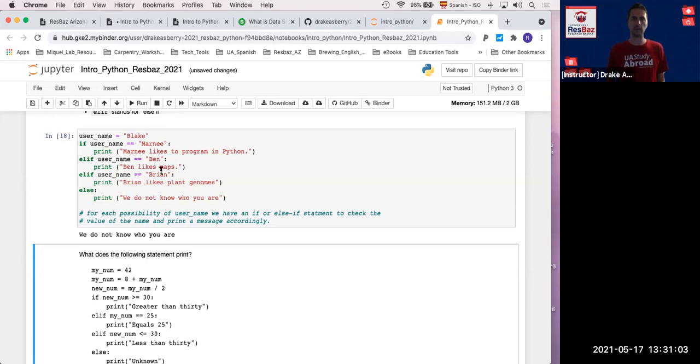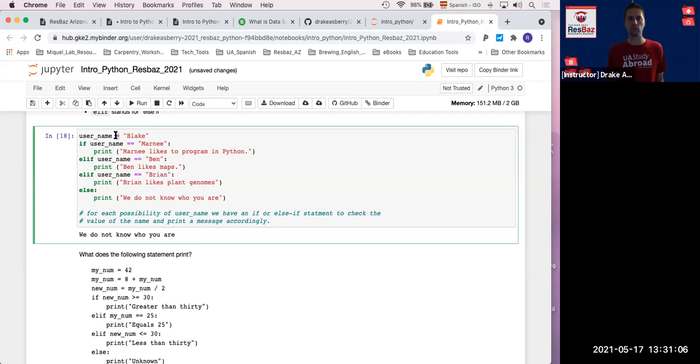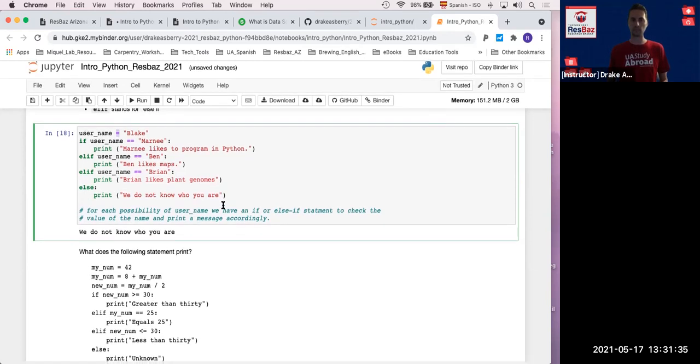Okay, and then there's something else that we need to pay attention to, which is the equal sign. So when we assign a variable something, we use one equal sign. When we want to do a comparison, we use two equal signs. So we want to know, is this username, the value, the same as this value? Okay, and we go down the list until we find one, or we say, there's no person named Blake in this set of data that I have to look at, and so we don't know who you are. All right.